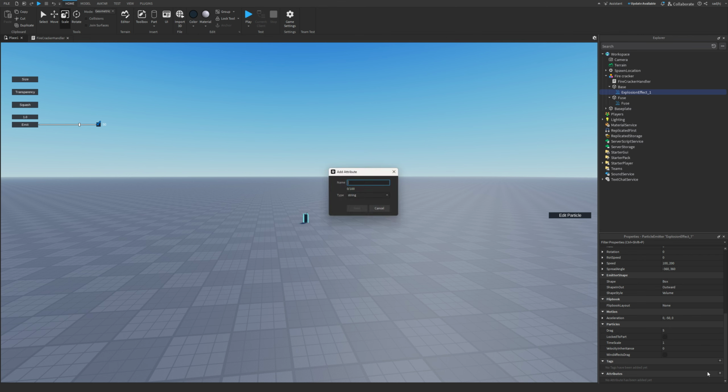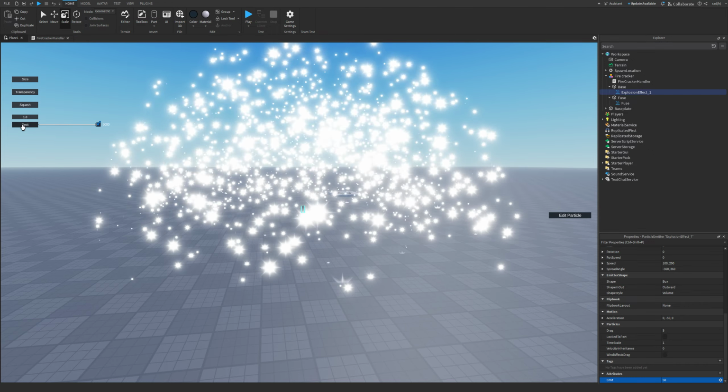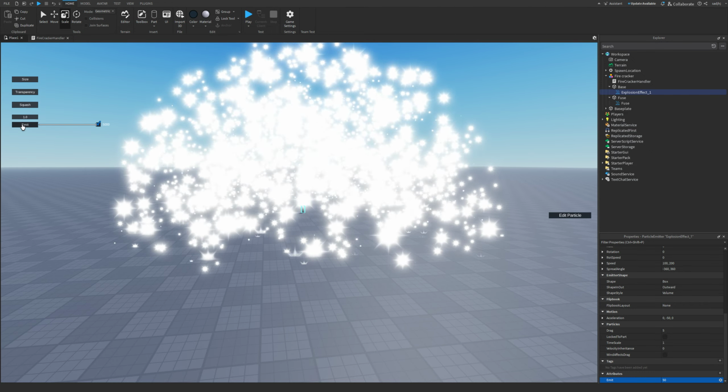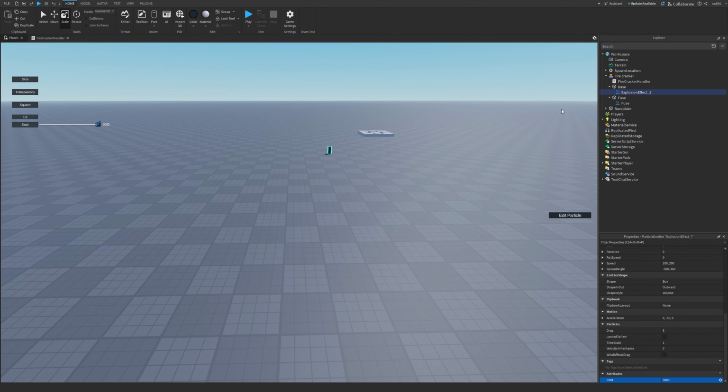Usually in my particle emitters, I put a number attribute in them called emit. So you can set your emit to whatever you want it to emit. Like if you want it to be 5,000, which I don't know why you'd want to do that, look at that. I mean, you could probably make it 5,000. That'd be sick. Let's make it 5,000. 5,000 is a little lot, but you can do whatever you want.